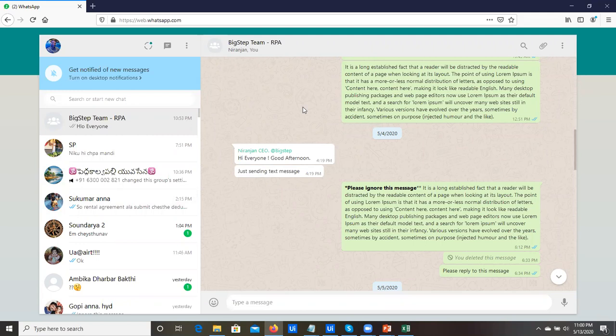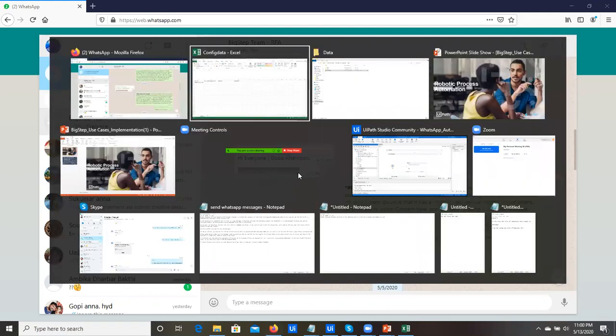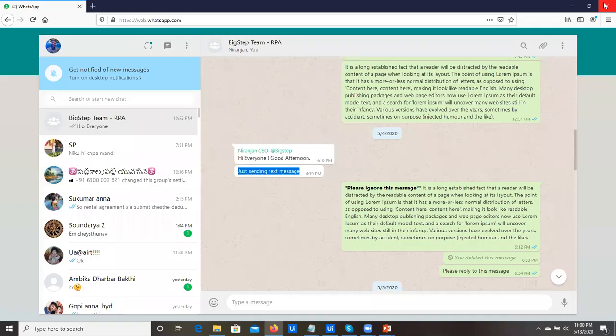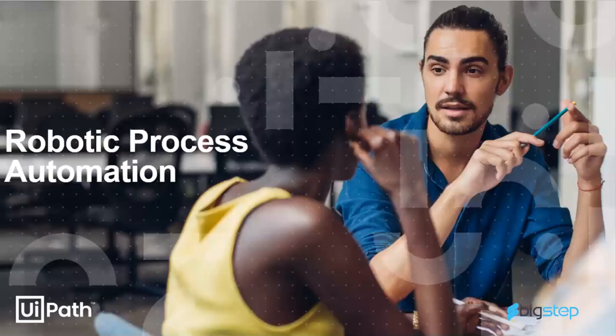And for from where to scrape, if the user wants to scrape the messages after a particular text, the user needs to copy this text and paste it in the time of last scraping point column. If I run the bot now, the bot will scrape all the messages which are after this particular text. Let me close the config file. Let me close the browser. Let me go back to this.